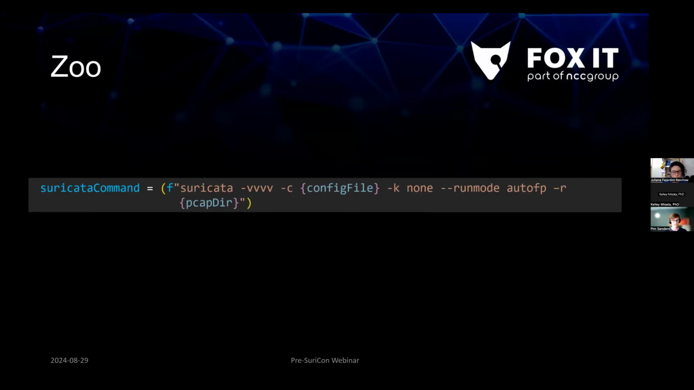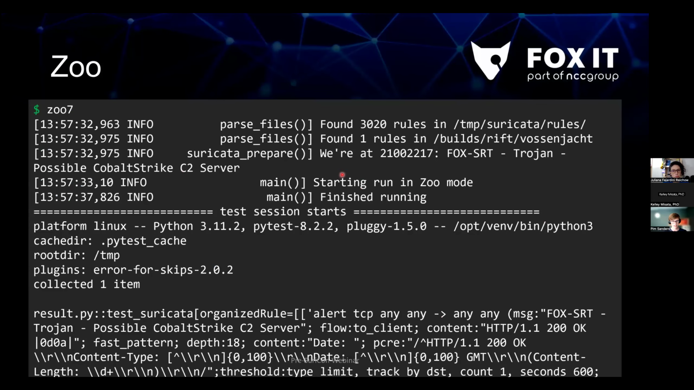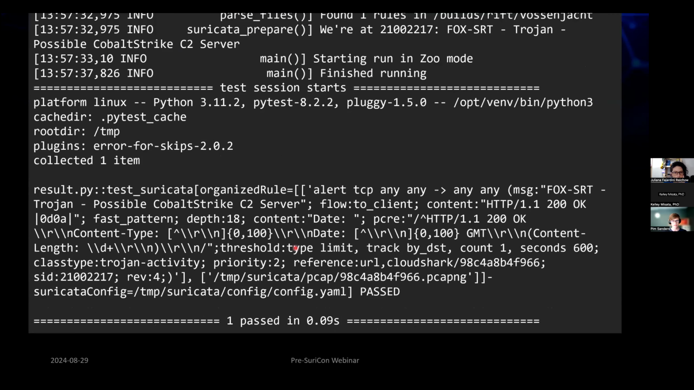For Zoo, we just need to start Suricata in replay mode with the directory where all the PCAPs are stored, and this would look kind of the same. So it finds the rule, starts in Zoo mode. Once Suricata is finished, PyTest is started, and this one passed as well.